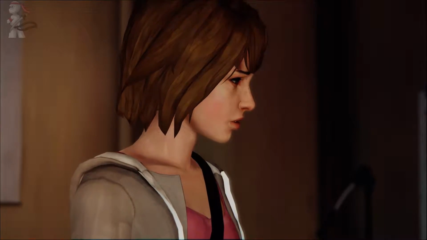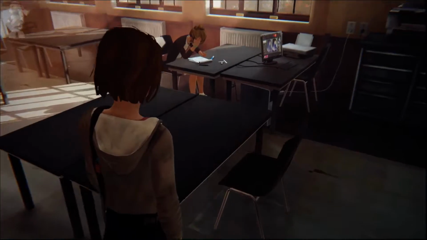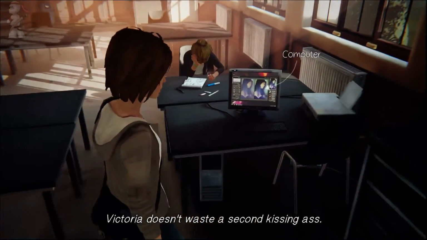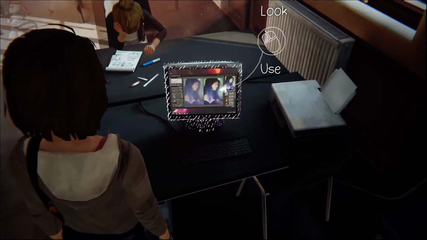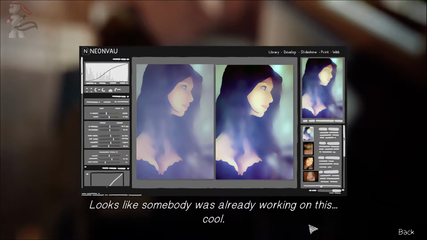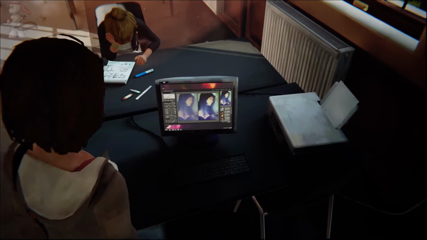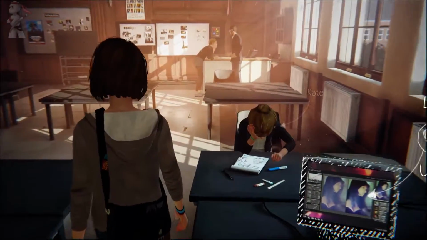I didn't get to look at all the stuff. That's a bit annoying. Oh well, never mind. Victoria doesn't waste a second kissing ass. Okay, so you can actually. Looks like somebody was already working on this. Cool. Okay, can we delete it? Get a head start. Okay, so can you interact with like everybody?